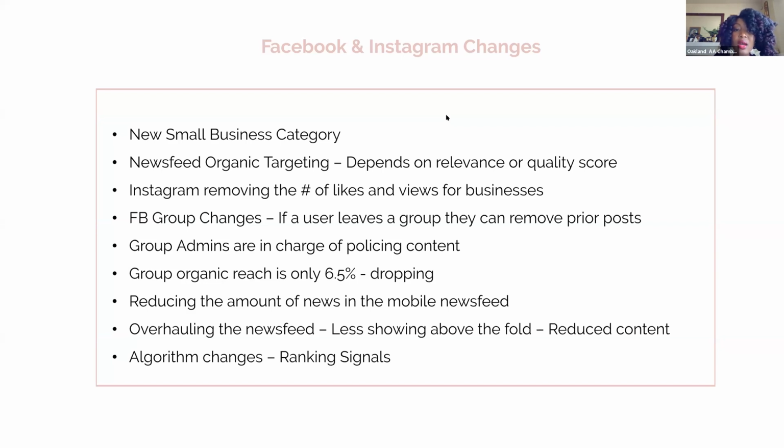And then, they're overhauling the news feed. I was able to see what the change was, but wasn't able to add it to the presentation on time. But at the end of the day, they're trying to make it better for the user. And when they're making it better for the user, sometimes the businesses are the casualties of this. But we work around it, and we change and we adapt. So the algorithm is changing.